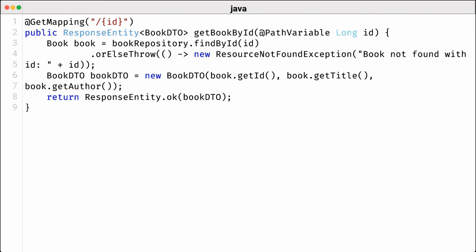Once the book is retrieved successfully, we create a BookDTO object with the book's ID, title, and author for a cleaner data transfer. Finally, we respond with an HTTP 200 status and the book's information encapsulated in the BookDTO, ensuring that clients receive a clear and structured response when retrieving book data.